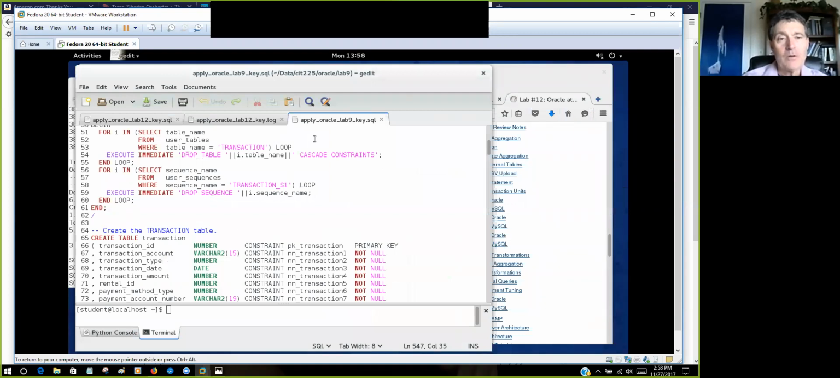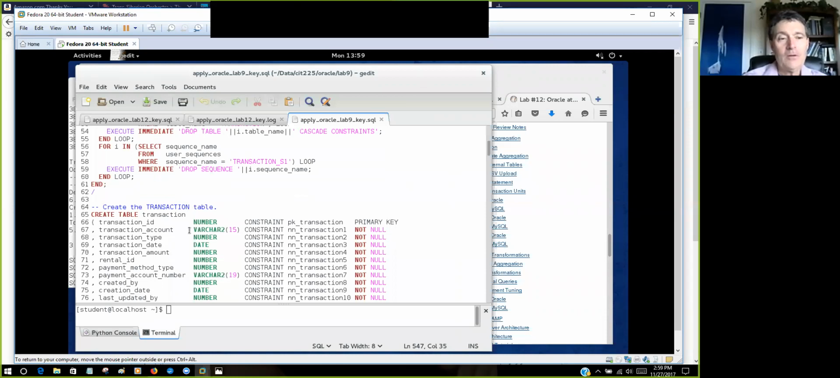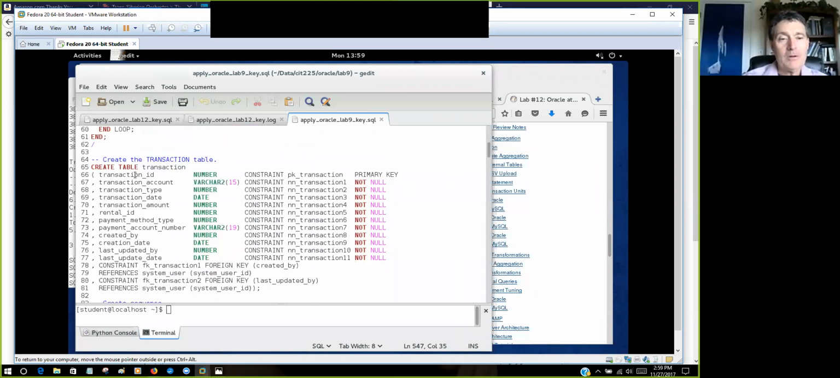Okay, so in Lab 9, go to your Lab 9 file, look for your transaction table, your create table transaction. First of all, you want to have your PL/SQL drop code. Now this is going to be your transaction reversal table. You will see that the specification for the transaction reversal is exactly the same as the specifications for the transaction table.